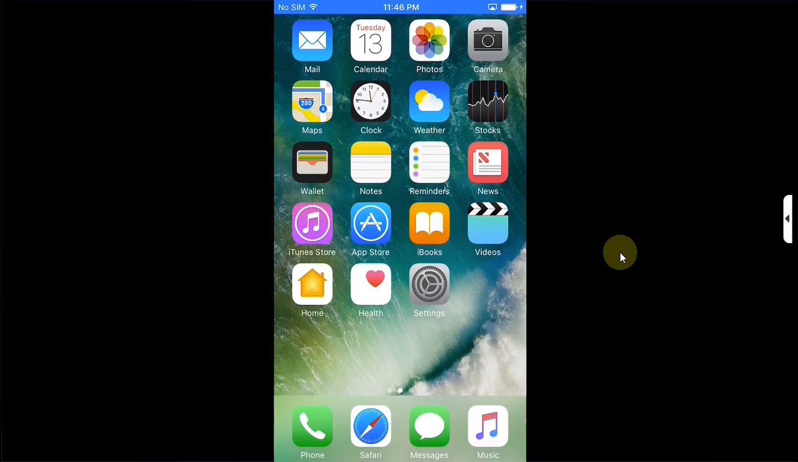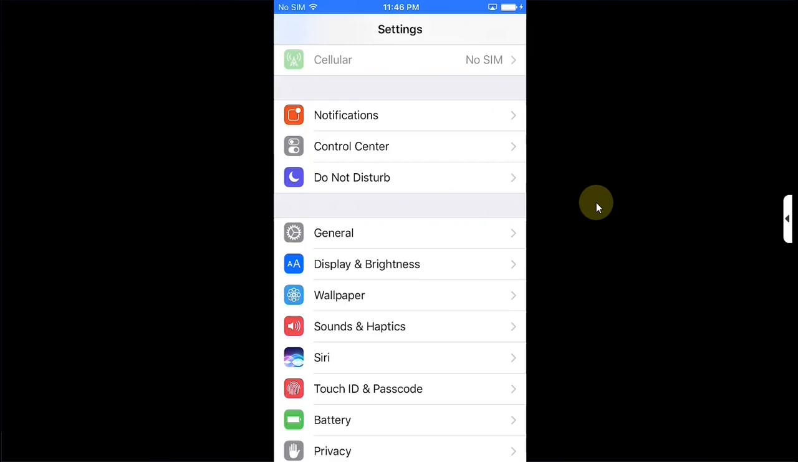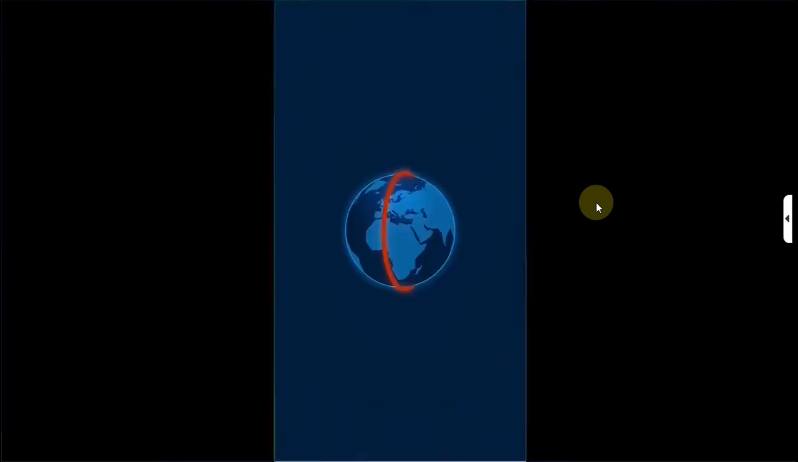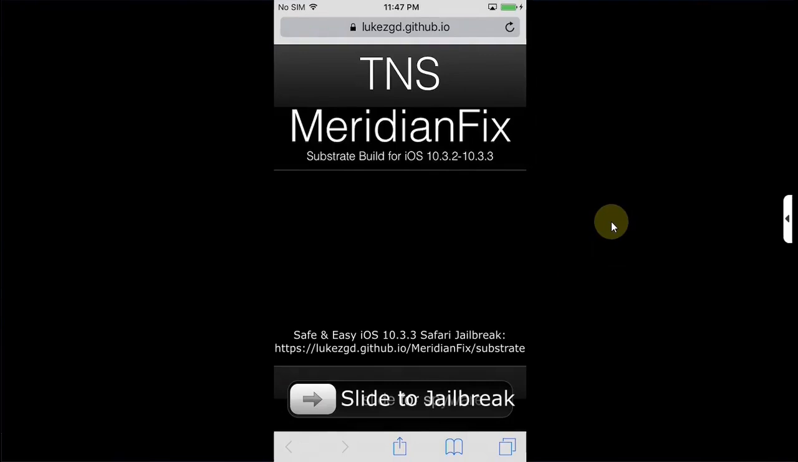Alright, as you can see, 10.3.3. Now, just to show you that yes, you can install apps, like I installed the Meridian jailbreak tool right here. And when you go to Settings, General, Device Management, you can easily trust it without any issues. And you can open the app. Or you can use the appropriate jailbreak tool for your version which you have downgraded and jailbreak your device. Or if you are on iOS 10.3.3, use this online method to jailbreak your device on 10.3.2, 10.3.3.